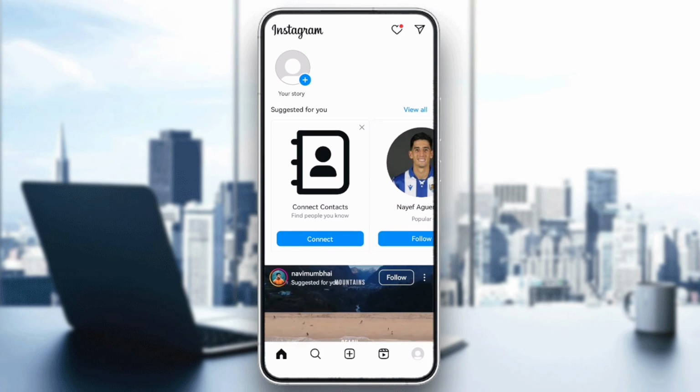For iPhone users, uninstall and reinstall the app to refresh the data. Once reinstalled, log back into Instagram and check if the issue is resolved. If this worked, you should now be able to log in without any issues.